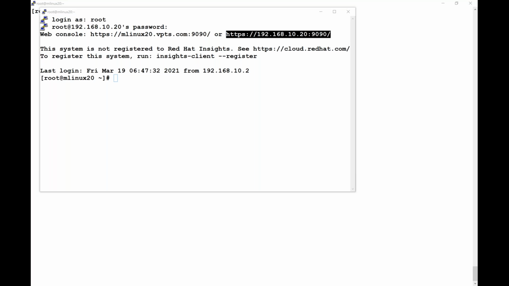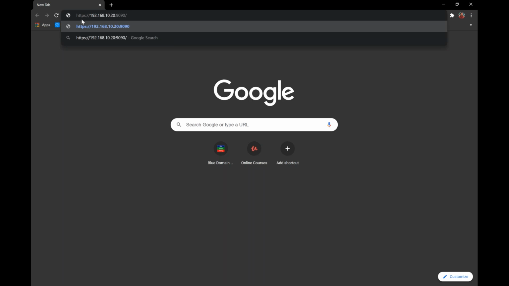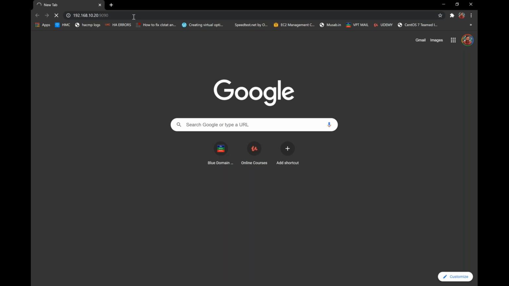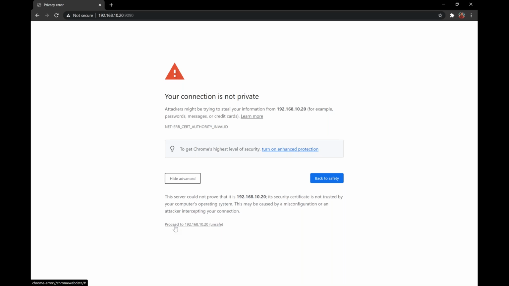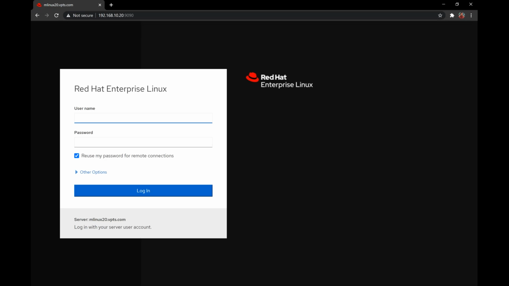Simply, I'll take a browser and I'm going to go with that IP address, HTTPS IP address 9090. Let me hit enter. See, for the first time, whenever you are connecting, your browser might give you an issue that your connection is not private, something like that. Nothing to worry, just go to advanced, and over here there is an option proceed to 192.168.10.20. Just click on that. When you click, you'll get a web console.